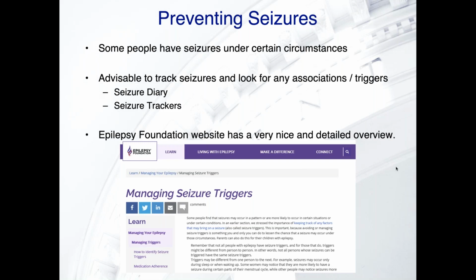I wanted to do a call out for the Epilepsy Foundation's website. They have a wonderful section on managing seizure triggers. So I encourage you to check that in case you need more information on this topic.